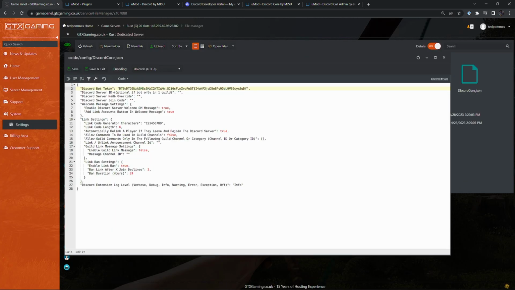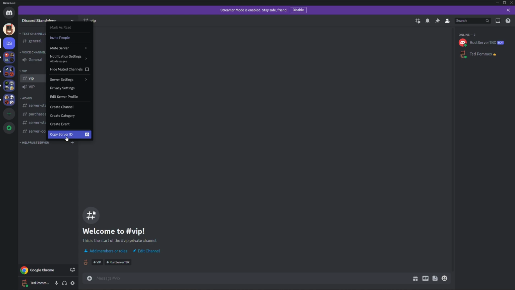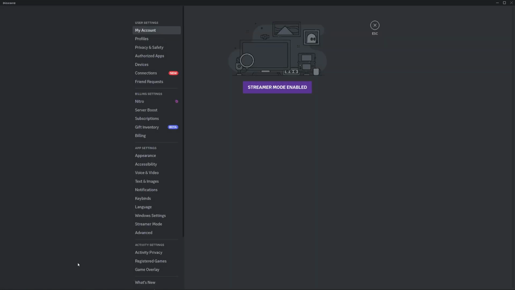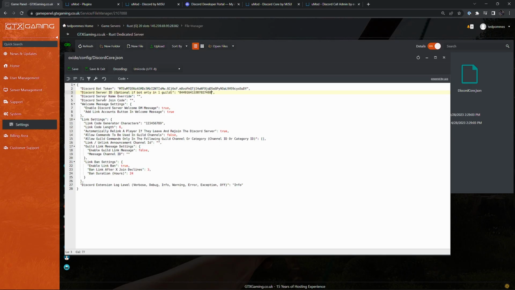Discord server ID. This is my Discord name. If I right-click on it, I can do copy server ID. If it doesn't say copy server ID for you, go to your user settings. Then under advanced, make sure that developer mode is enabled. I'm going to paste that where it says server ID. Discord server name, so I'll just do TBX Rust.